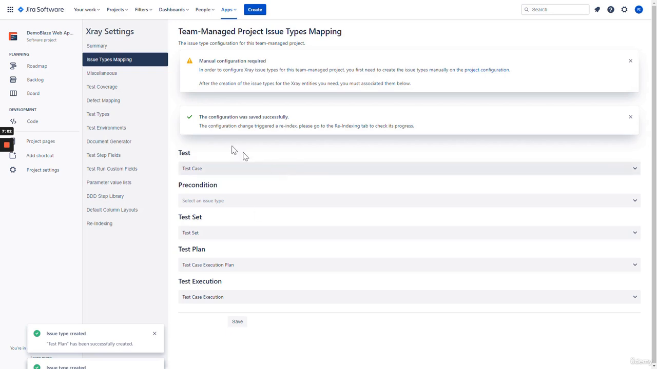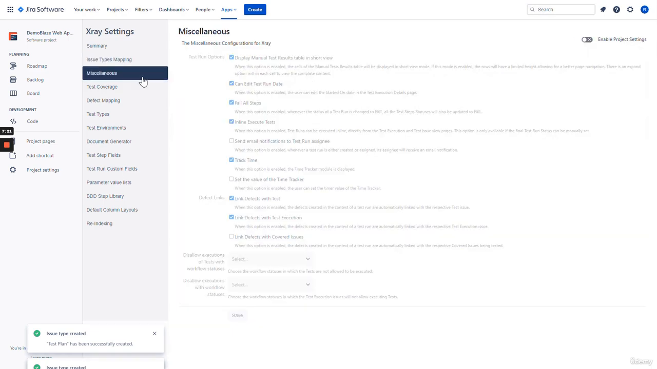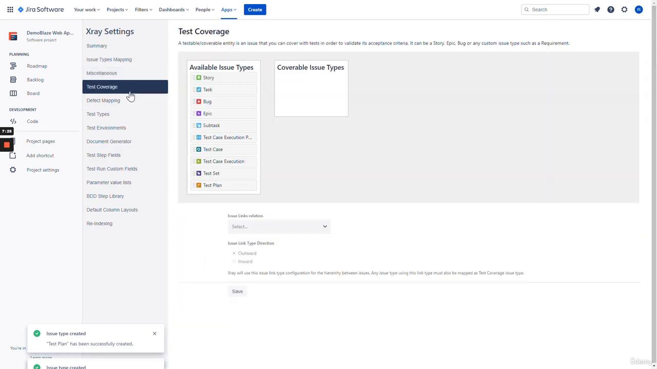Now, once I'm satisfied with my selections here, I'll go ahead and save. As you can see here, the configuration was saved successfully. The change triggered a reindex. I'll move on to miscellaneous. I won't touch anything here. Move on to test coverage.